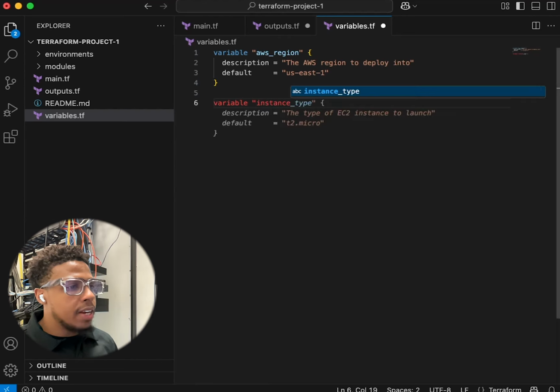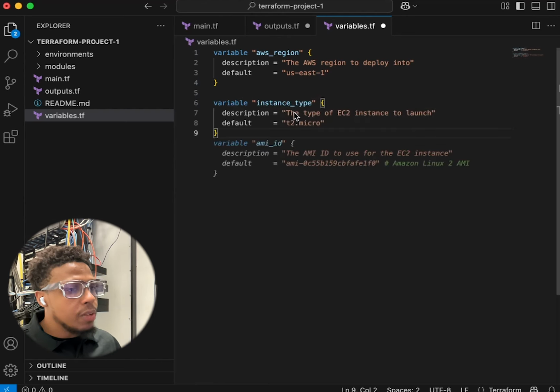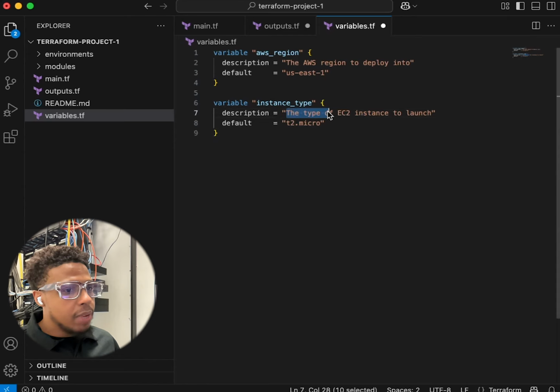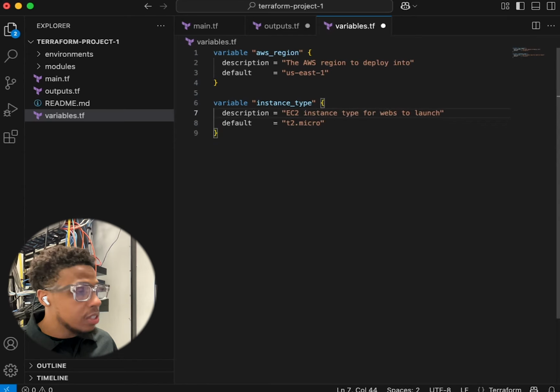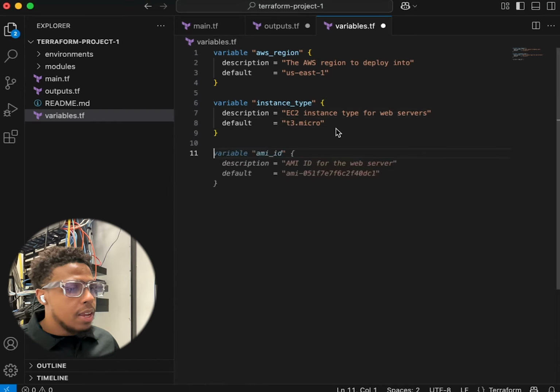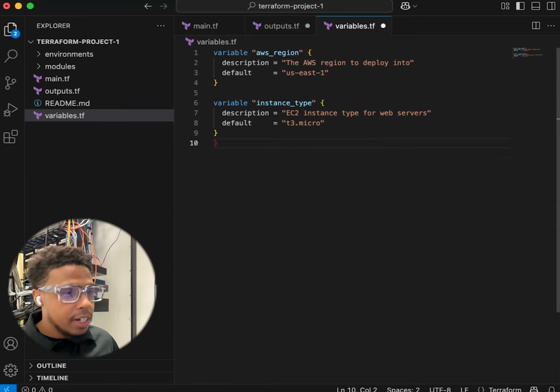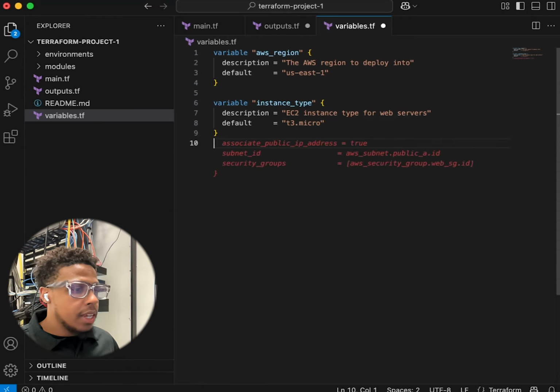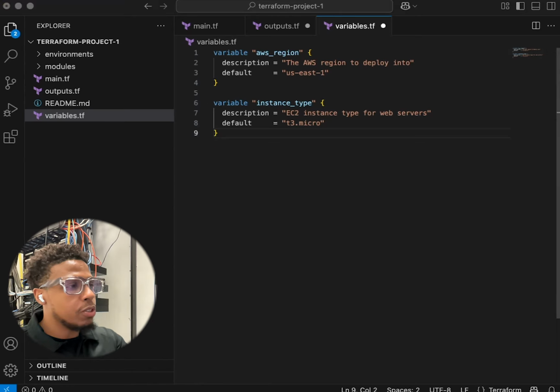Next, I define a variable for the EC2 instance type. This makes my infrastructure more flexible. Right now, I'm using T3.micro because it's cost effective for demos and light workloads. But if I ever needed to scale up to a more powerful instance, I can do it just by changing this one line. Using variables like this makes my Terraform code cleaner, easier to manage, and much more adaptable to future change.